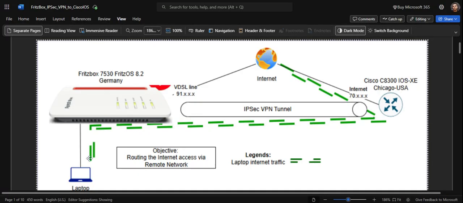So any content which I'm browsing, it will be via Chicago. So I can access any geography restricted items from my laptop.